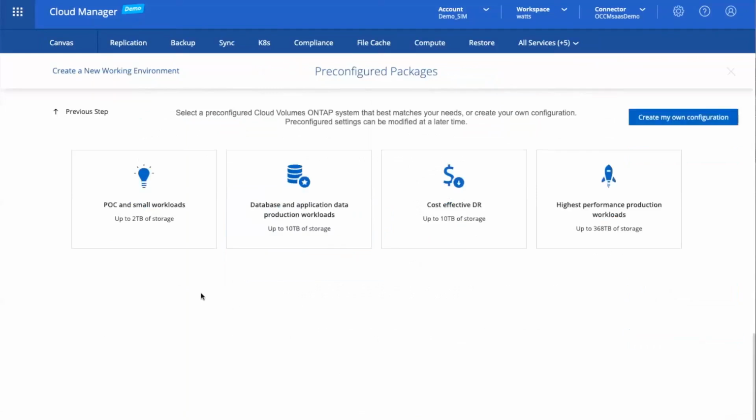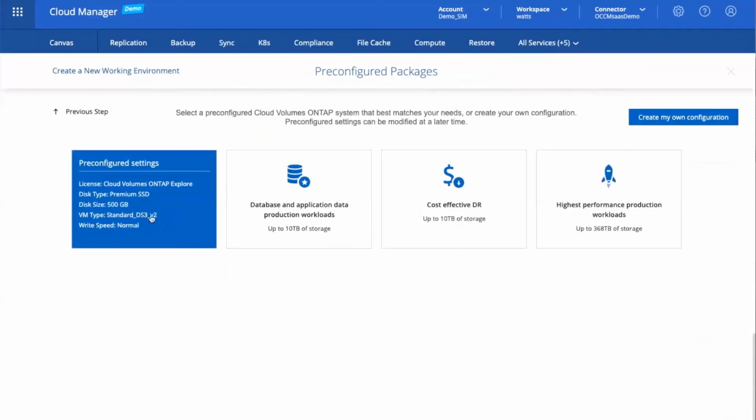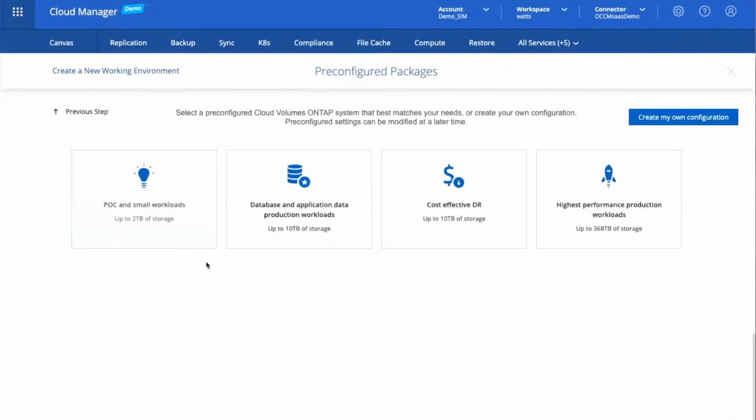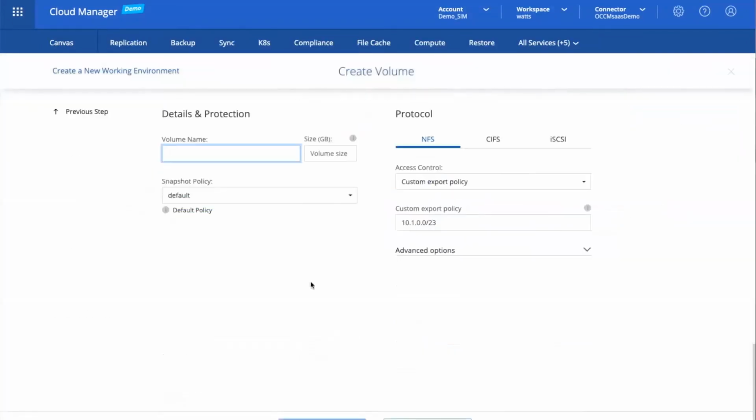Then we get to choose what type of workload we are supporting. And if you look at this, it's effectively bringing online a different virtual machine type inside Azure to support the Cloud Volumes ONTAP instance. We'll go with a database and application workload. We'll call the volume that we're going to create Acme Vol. We'll make it 100 gigabytes.